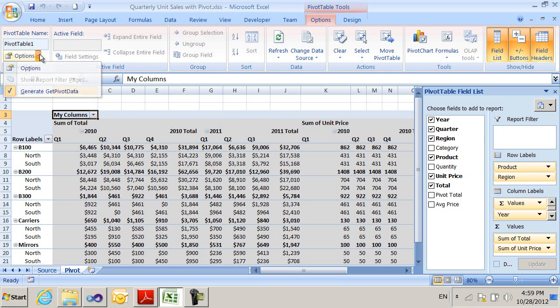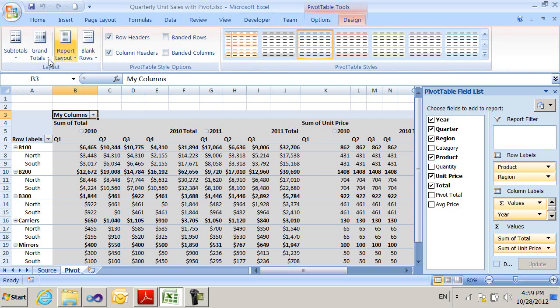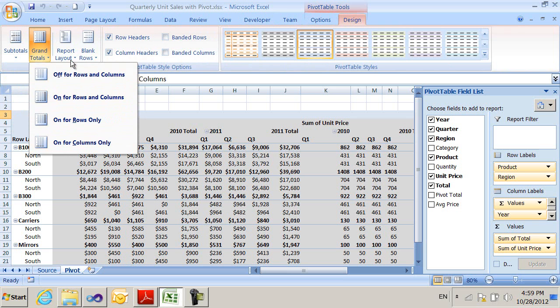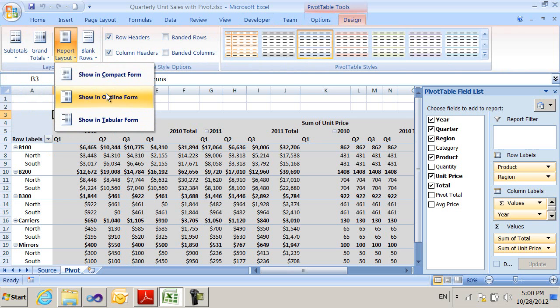This same options for the pivot table can be found there, but you can also find subtotals, grand totals, options like that. And then there's compact, outline, and tabular. I wanted to show these. Right now we're in compact.